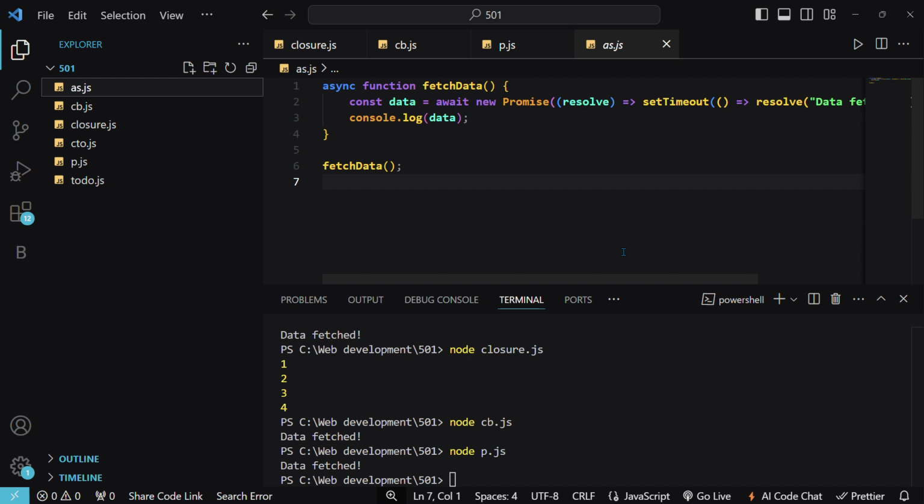Async and await means, previously we saw promises, right? So this async and await is written over the promise. See here, we have written promise, and before that we have written await. This allows us to write asynchronous code so that it looks and behaves like synchronous code.